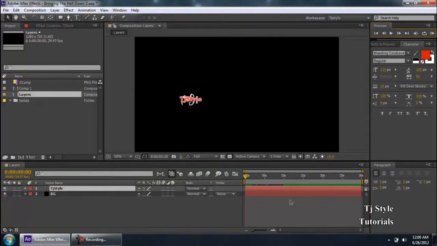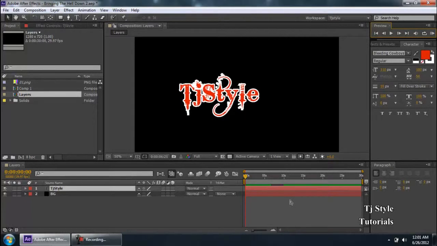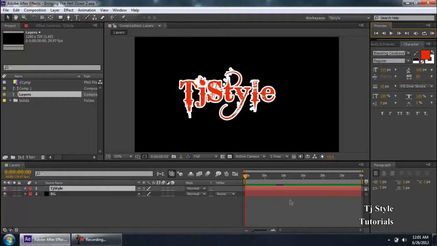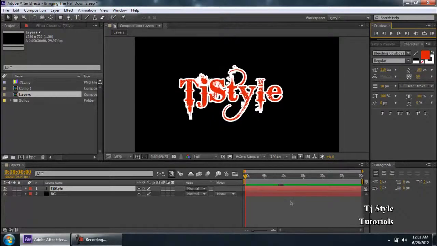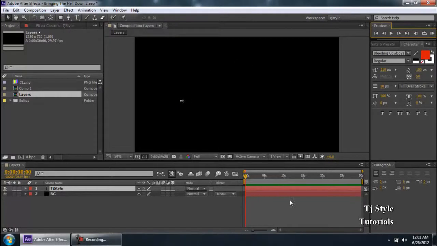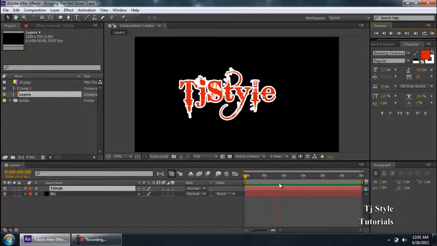The RAM Preview basically tells After Effects to first load up all your frames, do all your calculations, slowly display everything properly, and then in one shot play it properly. Now you can see this green line on top of my layers. This is the loading indicator for Adobe After Effects.